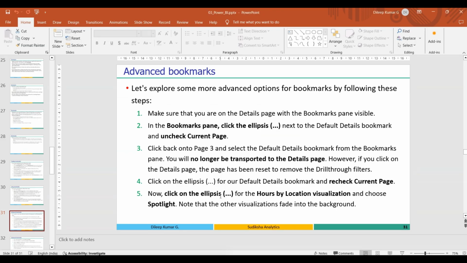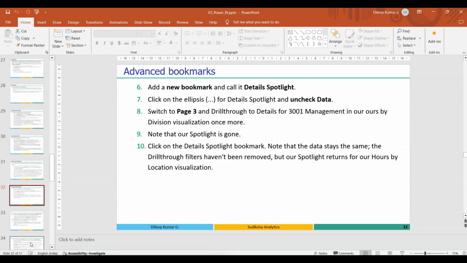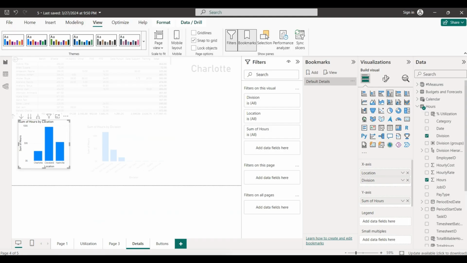So we can add a bookmark, click on 3 dots and then you can add the bookmark also for this details spotlight. Click on add, details spotlight.